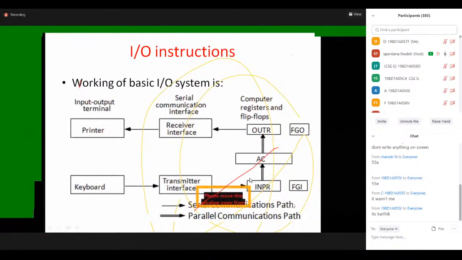Whenever one input character is placed in INPR, immediately FGI is set to 1. If it is 1, INPR will not accept the data or will not store the input characters. Now the data from INPR is moved to the accumulator.